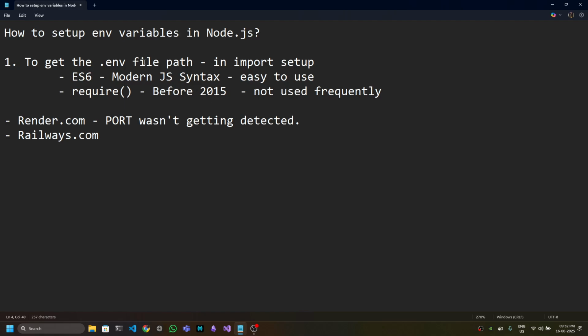So we will tackle this problem in ES6, and we'll also look into why this problem does not happen in require syntax, because this was something new to me, which I found out yesterday only, when I was getting the problem on render. So let's start with the video.